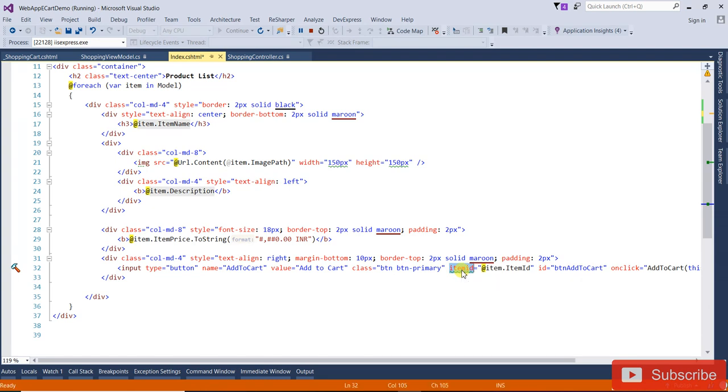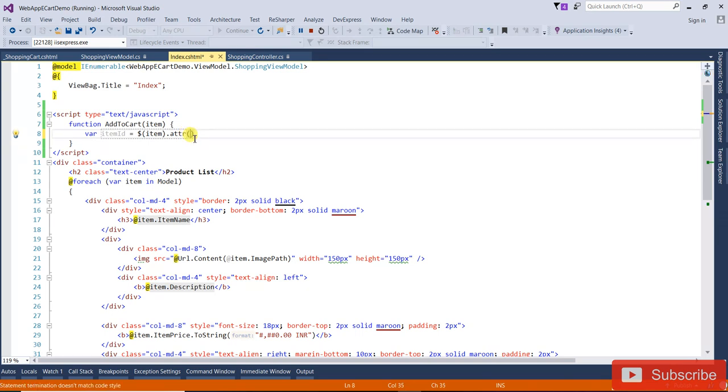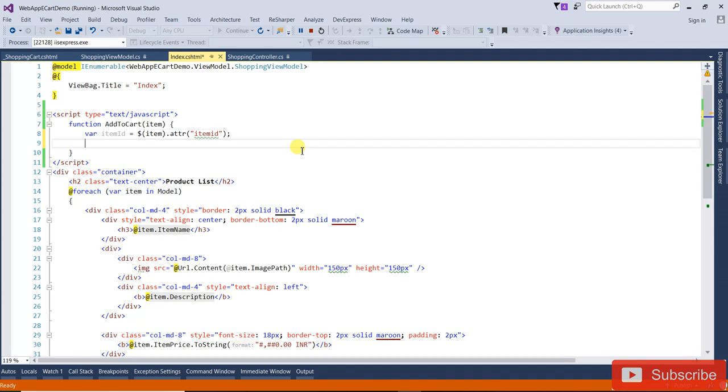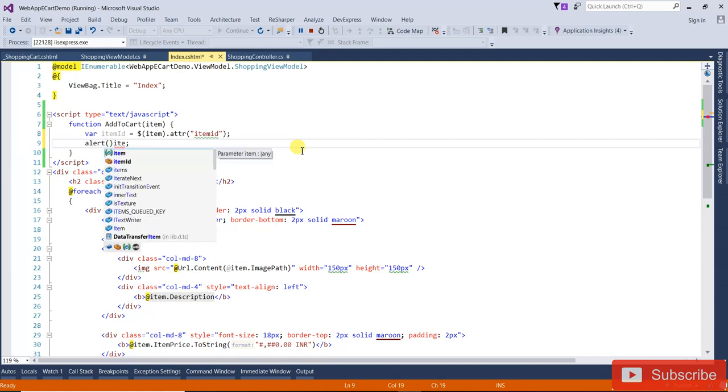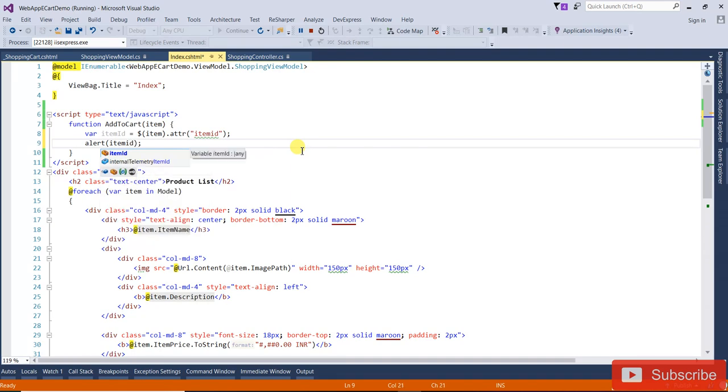From this attribute I will get the item ID first, because you need to know which item you are going to add. For that you should know the item ID. So for that, write the attribute name. Now you will get the item ID here. Just check whether you are getting it or not. Just write here your item ID.